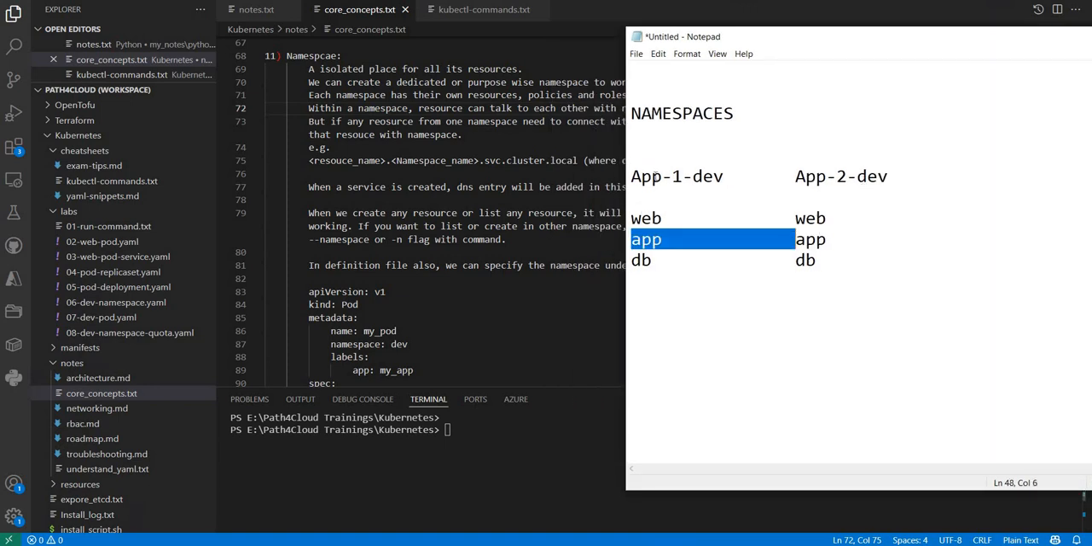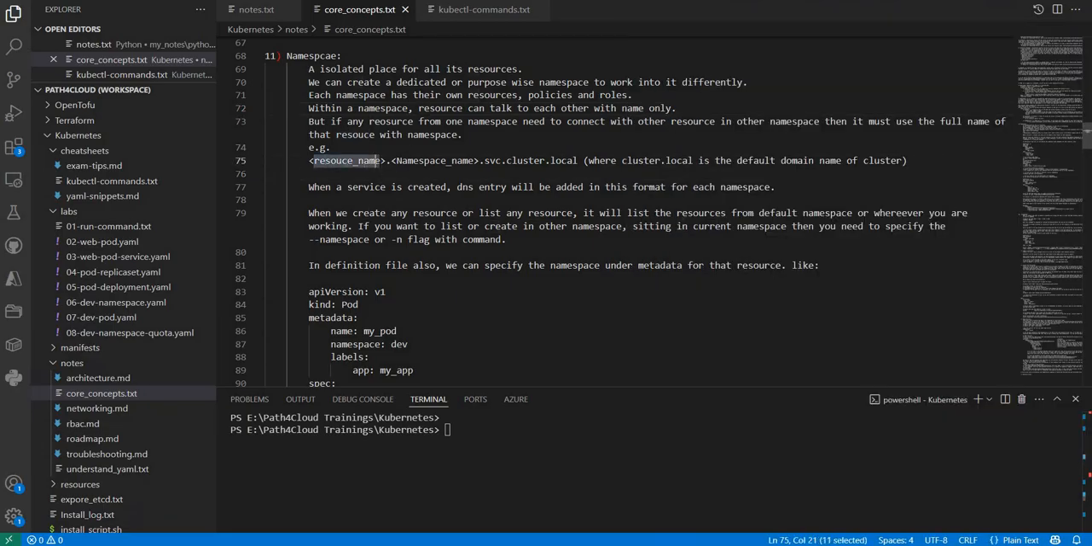Then you can see that within the namespace you have this name, right? But how will it be recognized which app it is going to calculate? So for that we have a kind of full FQDN. That is something that is written there. You can see resource name dot namespace name dot svc dot cluster dot local, where cluster dot local is the default domain for the cluster, right?